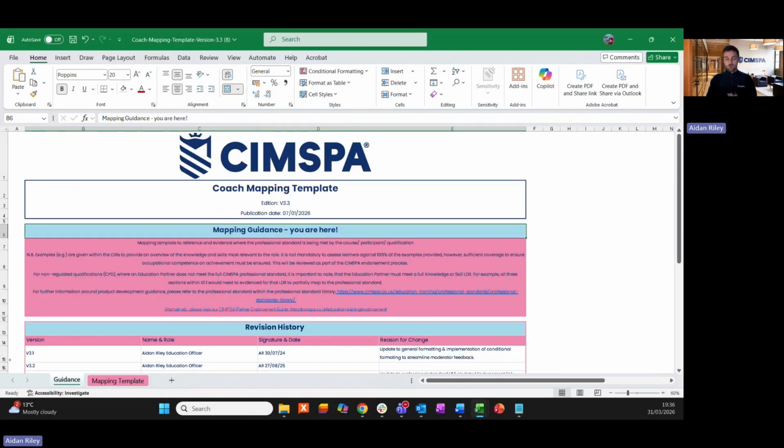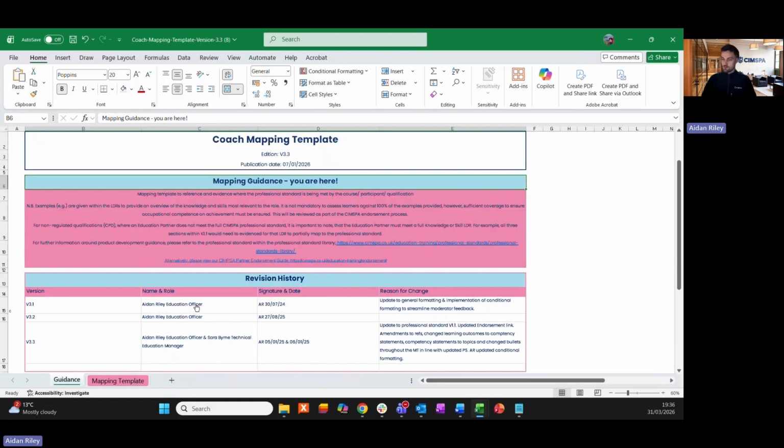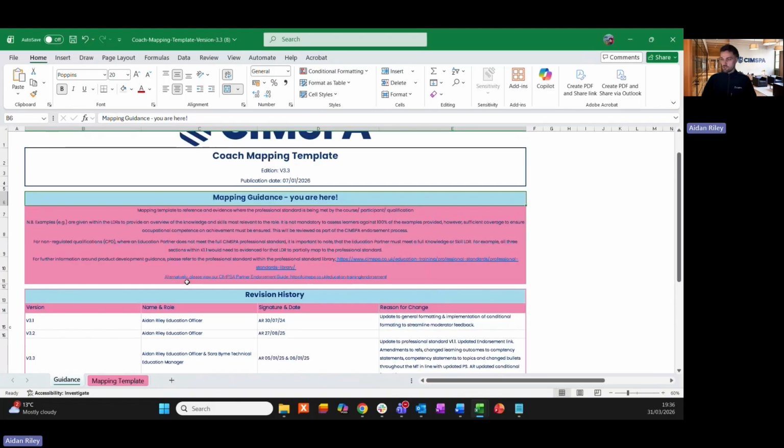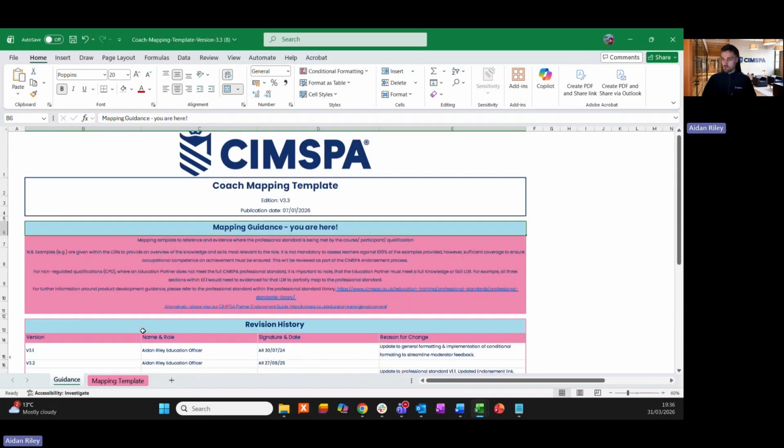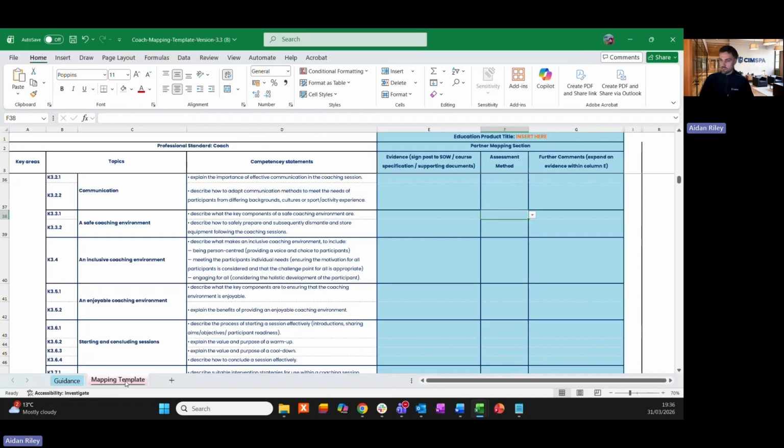Once you click download on one of the professional standards within the professional standards library on the CIMSPA website, this is what you will see. You will see the mapping template, and you'll see the guidance page, and on here there is a little bit of information on what is expected within the mapping process. But there are also some links here back to the CIMSPA professional standard library and also the CIMSPA partnership guidance document as well. And there's also some information on the revision history, or some of the changes that have been made to the professional standard mapping document. So if we click into mapping template, this is where we will do a lot of our work.